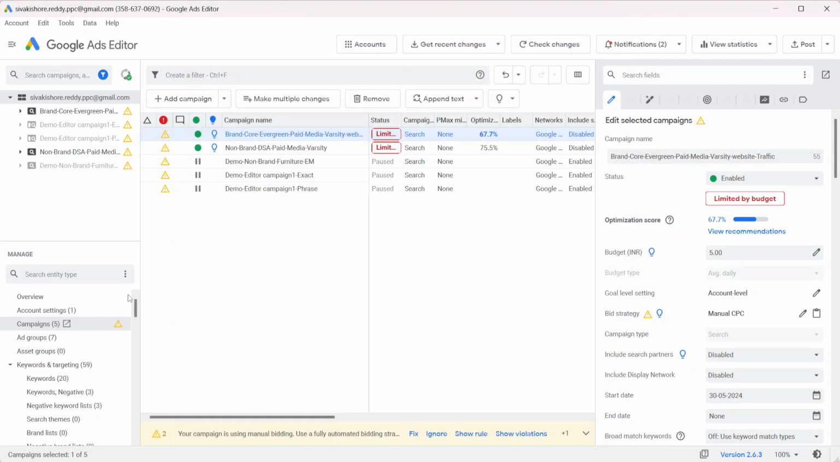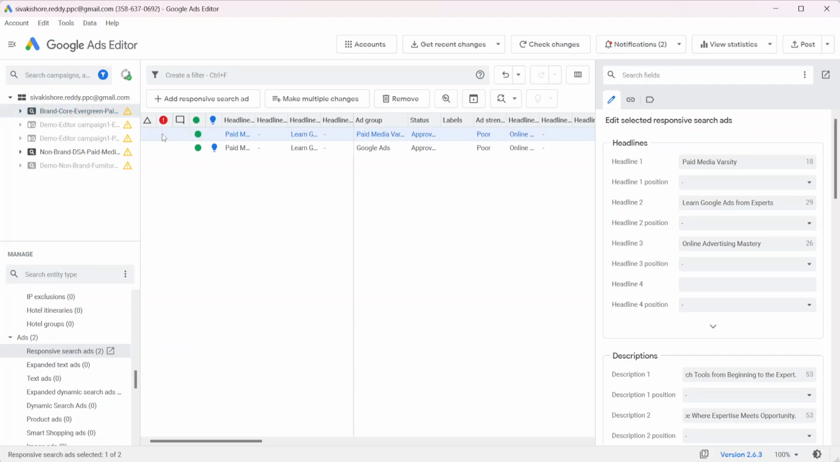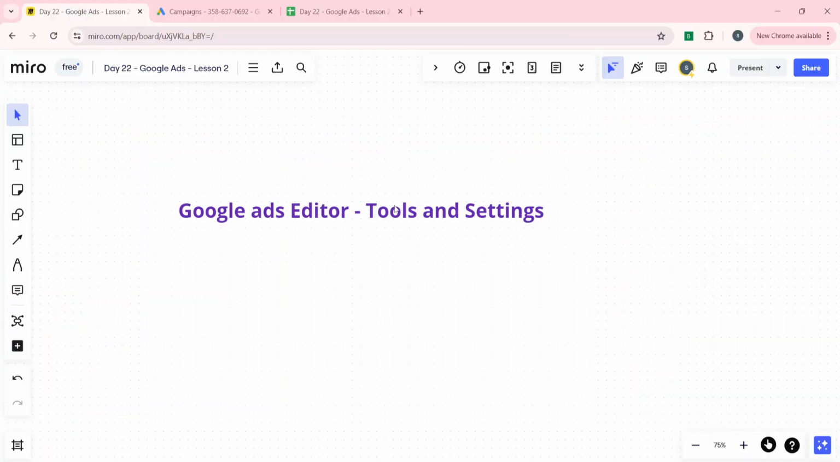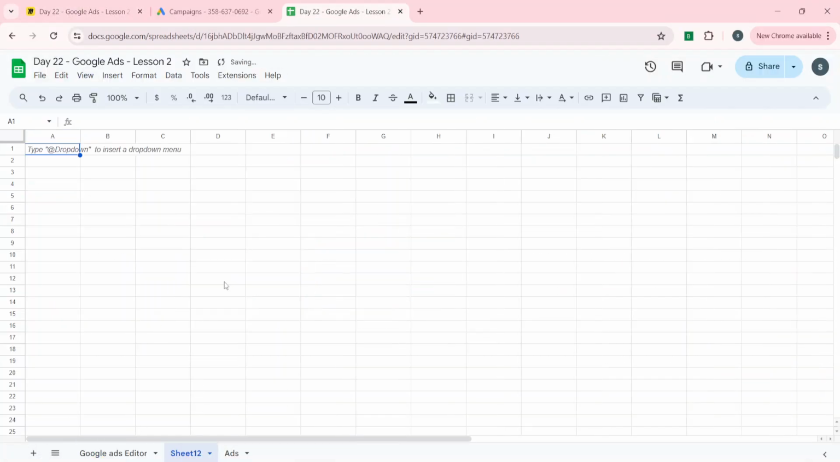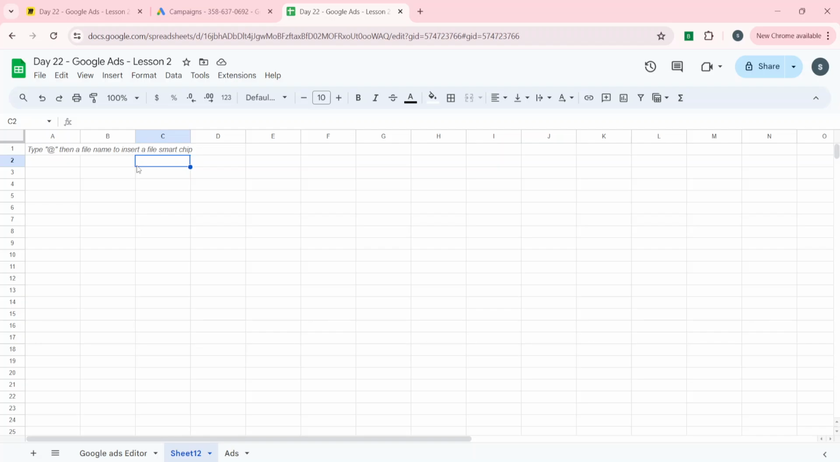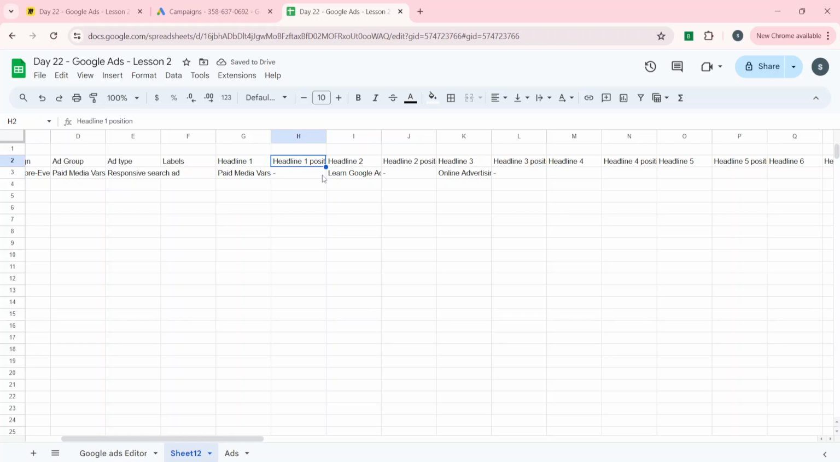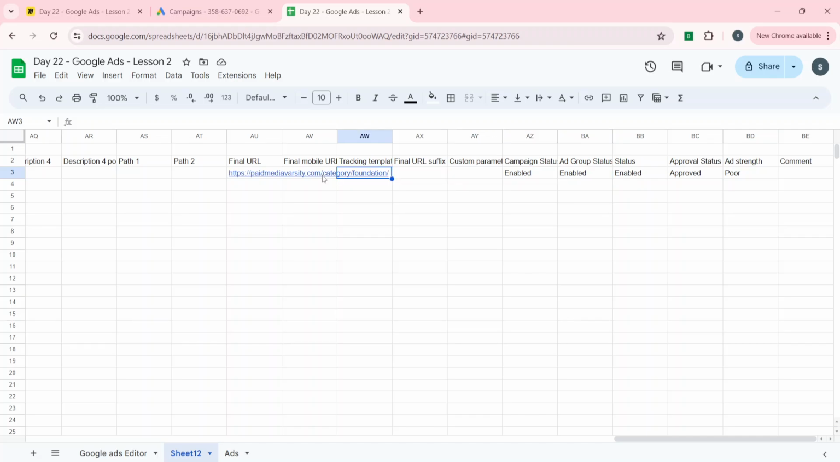So I'm copying this ad here, going to RSA. Where is it? Yeah, here. Let's take this enabled one only. I'm copying this one, and I am pasting it here. Let's take this new one, paste it here. Yeah, we have pasted it here successfully. So when you change this final URL, here it is the final URL, right?